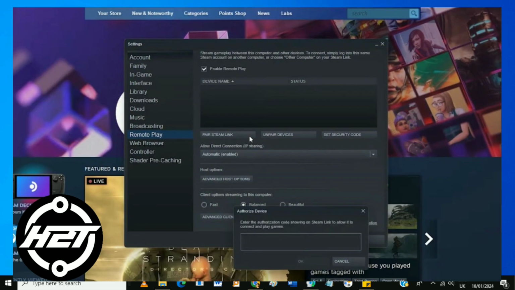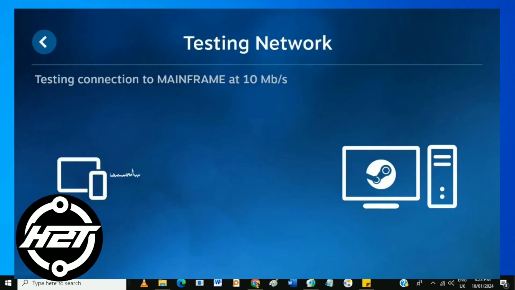This will prompt you to enter the code displayed on your mobile device. Type in the code you copied from the Steam Link app on your mobile device and confirm. Once the pairing process is successful, you are ready to start playing. Your mobile device is now connected to your computer via Steam Link, allowing you to stream and enjoy games seamlessly.